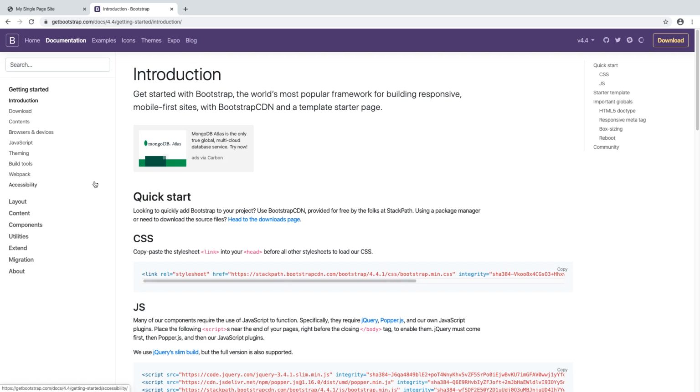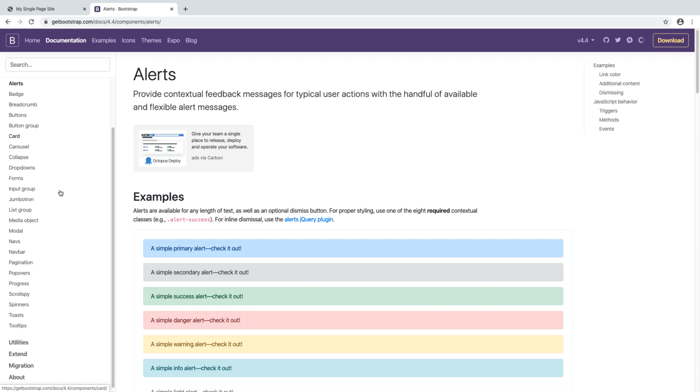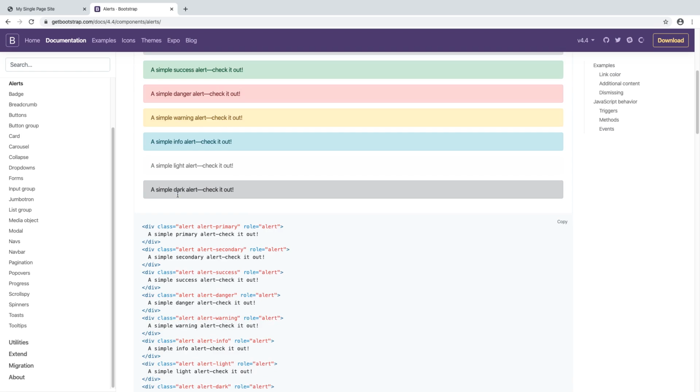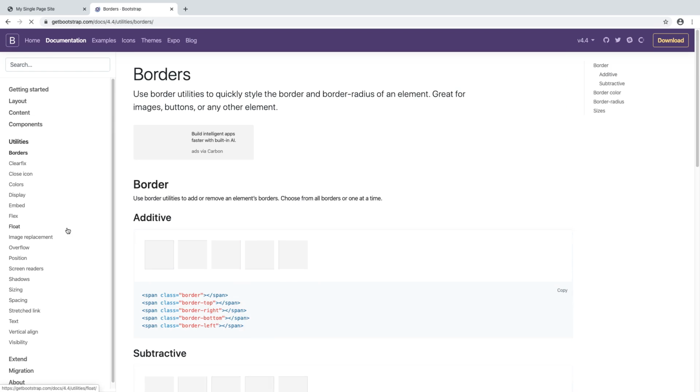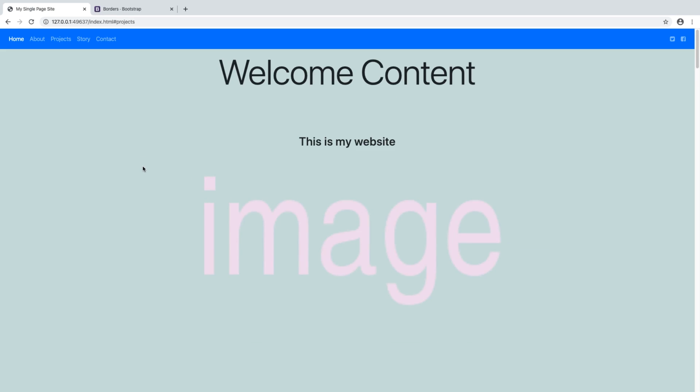So most of the commonly used components are already available in Bootstrap. It works the same, looks the same across all the browsers. There's also a number of different utilities that can extend on the borders and give you updates on the position and styling.